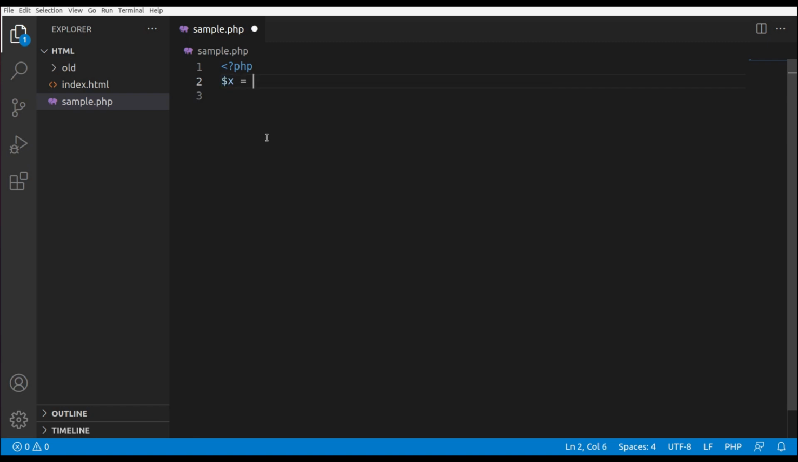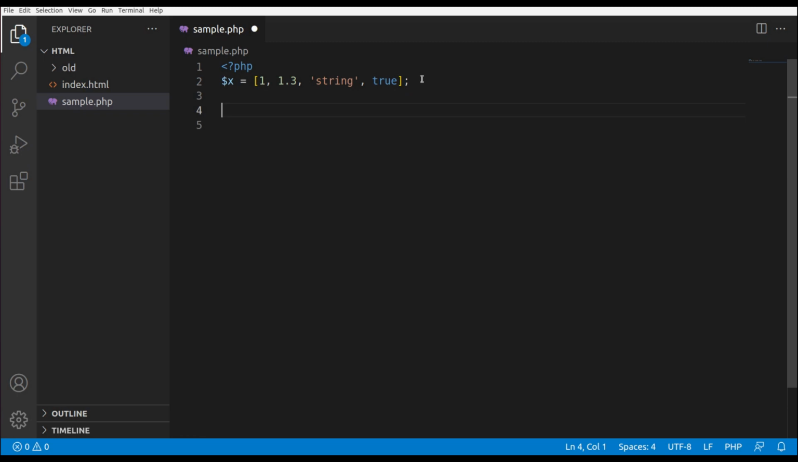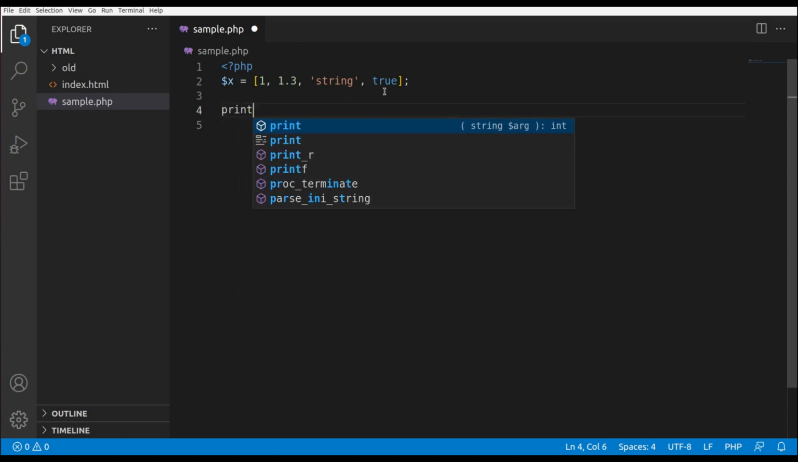Let's say $x is equal to, in square brackets, let's define multiple values with different data types here. Then string followed by boolean. So $x is an array here which has all these variables inside it. We have the print_r function to print the array variables all together with their values. So let's print the array on the browser using print_r.